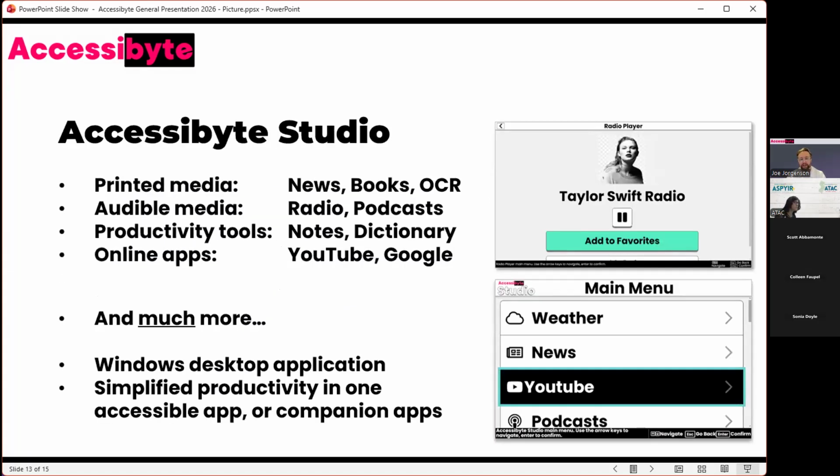Then the other arm of Accessibyte is Accessibyte Studio. It's a singular desktop application that includes a whole lot of sub applications, things like accessing printed media through news, books, and OCR, getting audible media through radio and podcasts. There's different productivity tools like Notes, Dictionary, and different online applications like YouTube, getting Google results, and a whole lot more.